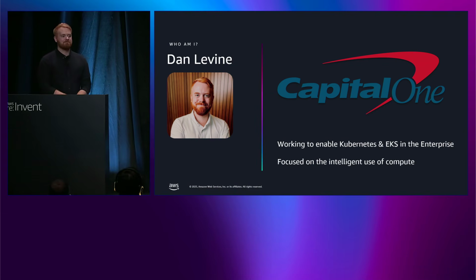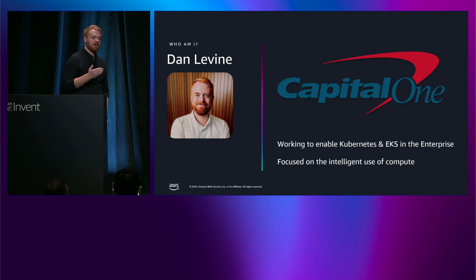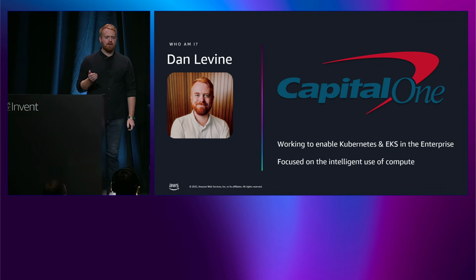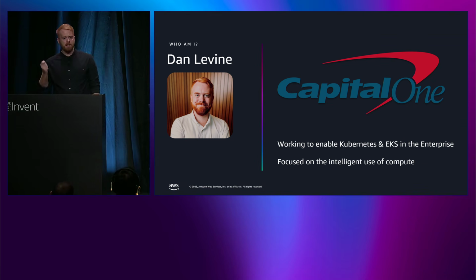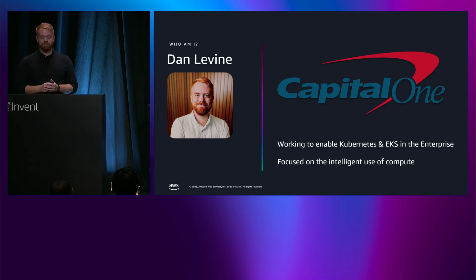Hey, folks. Thank you very much, Sai, for the introduction. My name's Dan Levine. I've been working at Capital One for about 8.5 years now, and my main focus has been the implementation and maintainability of Kubernetes at scale. Like Sai said, Capital One is a highly compliant, highly regulated company that needs things to be risk averse. In order to do that, we need certain assurances to use a technology like EKS Auto.